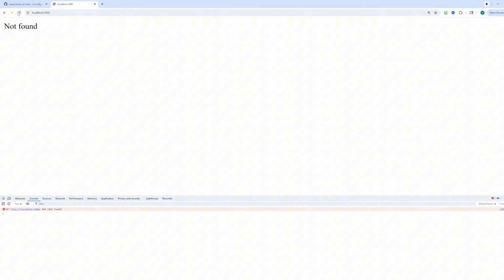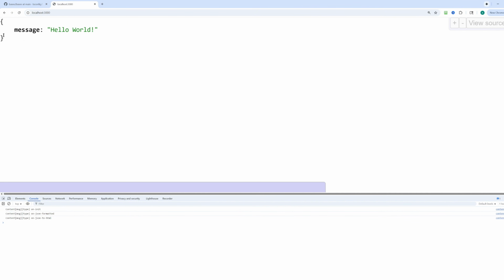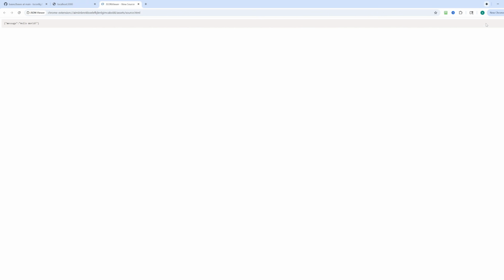Refresh again, and then you will see the response is the JSON object, right? And if you have a Chrome plugin installed that reads the JSON, it's gonna show you JSON object. However, to see the raw response, you can click here on the view source, and you can see that the Express server responded with a JSON response.